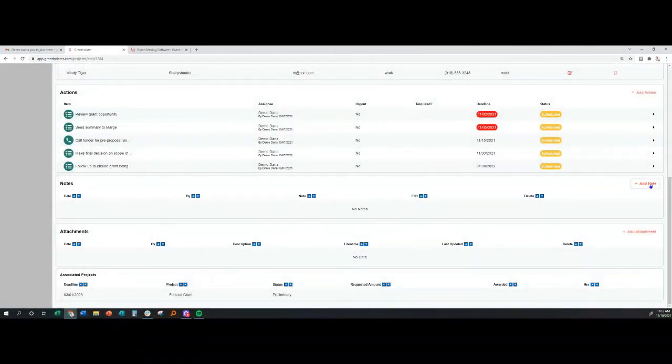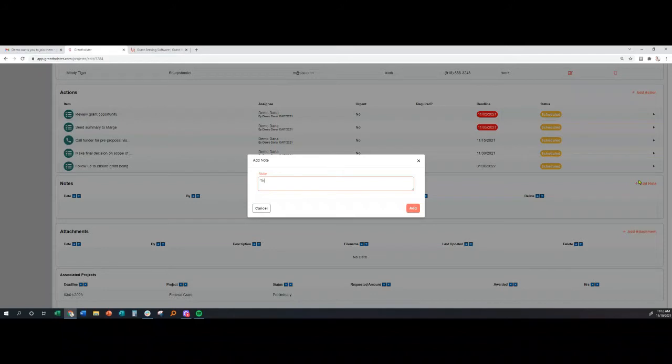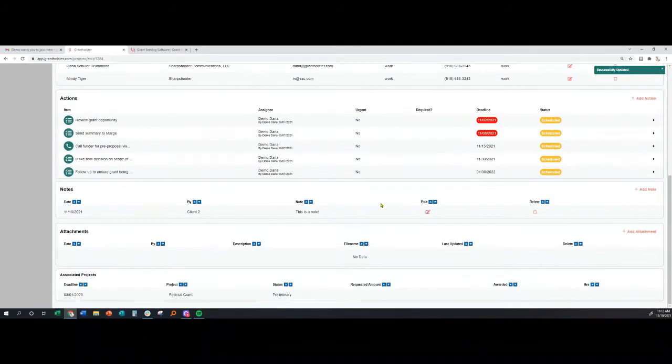The next section is notes. That's pretty self-explanatory, but it's easy for you to add any notes about this project that you want to add.